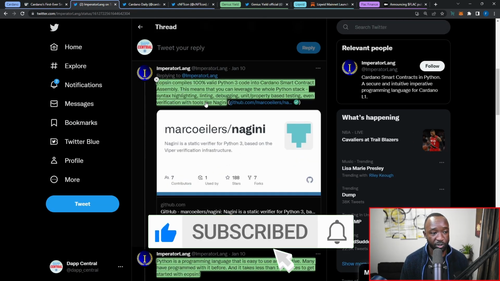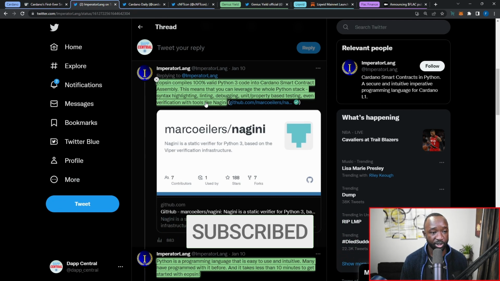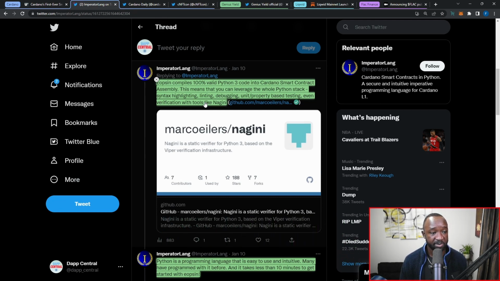Epson compiles 100% valid Python 3 code into Cardano smart contracts assembly. This means that you can now leverage the whole Python stack: syntax highlighting, linting, debugging, unit and property-based testing, and even verification with tools like Nagini.